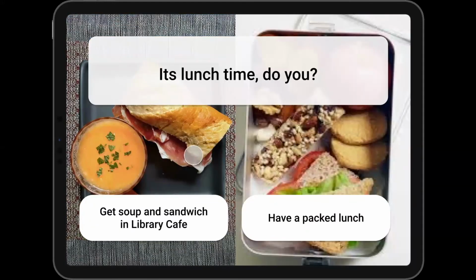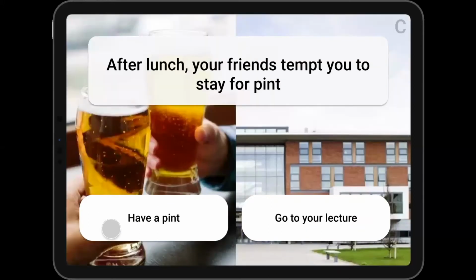Perfect. So it's lunchtime. Do you get soup and sandwich in the library cafe or have a packed lunch? I think I'm going to get the soup and sandwich, because I didn't buy the coffee and stuff on campus in the morning. On a normal day, would you usually make a packed lunch for your day on campus? No, I would usually buy on campus. So after lunch your friends ask you to stay for a pint. Do you have a pint or go to your lecture? I'm going to go to my lecture today since I skipped it all the day before.